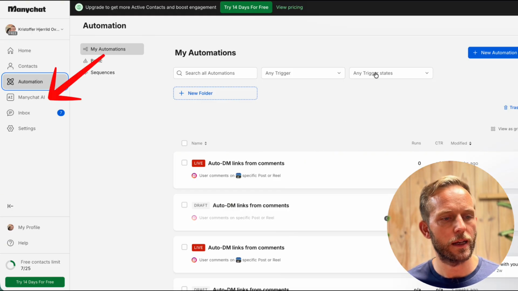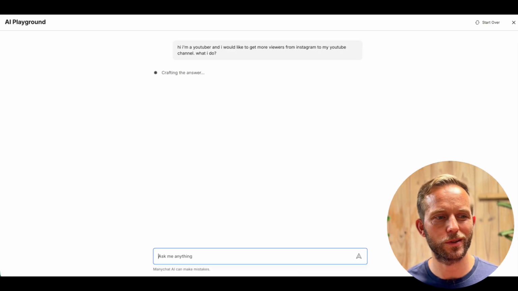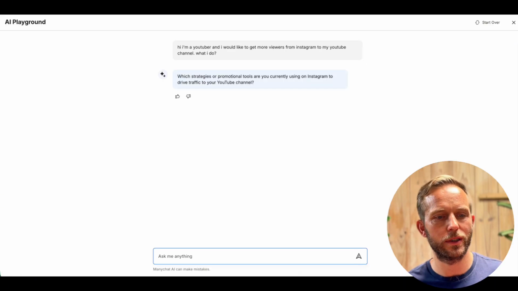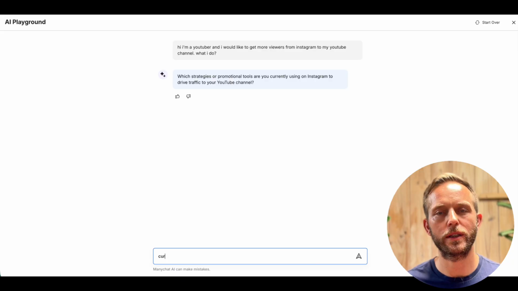Then we have the ManyChat AI that I talked about. So I think this one could still use some more work. I wouldn't rely too much on this at this point, but of course it can be fine to check out.